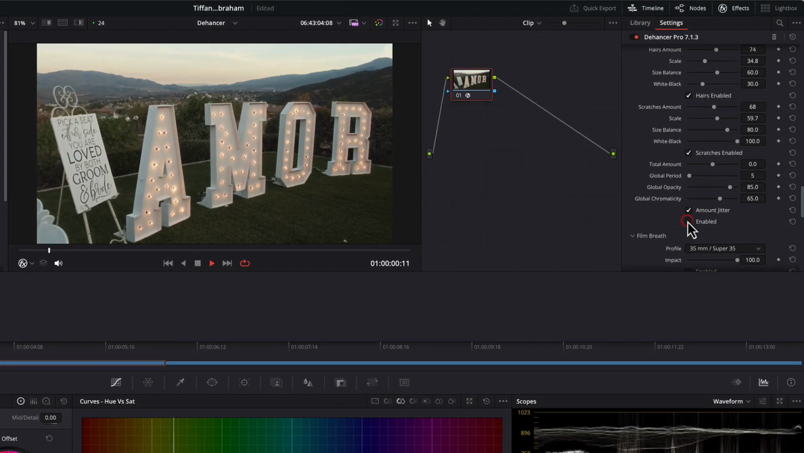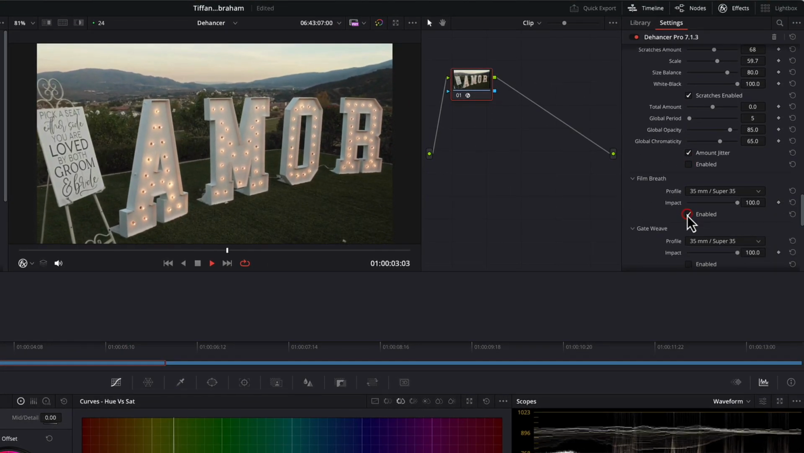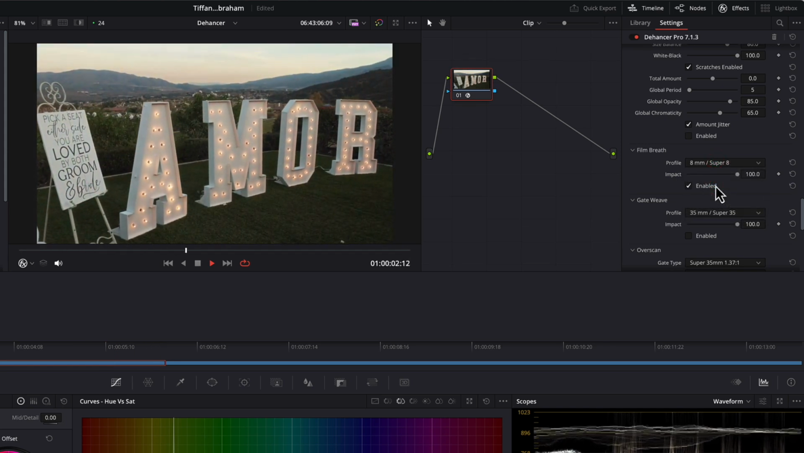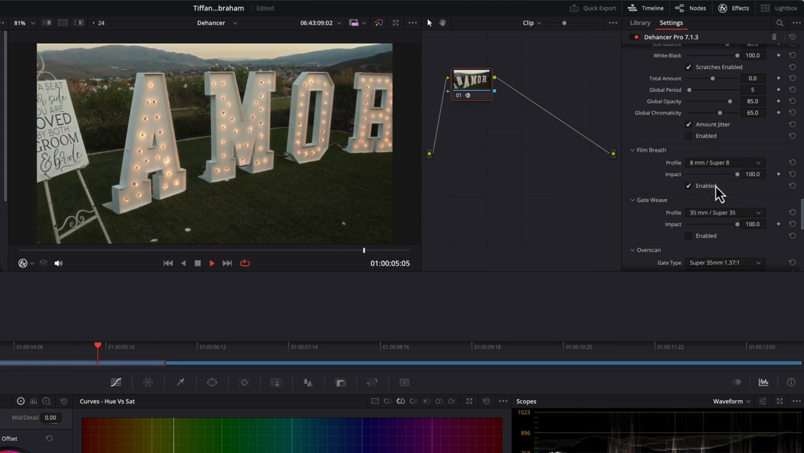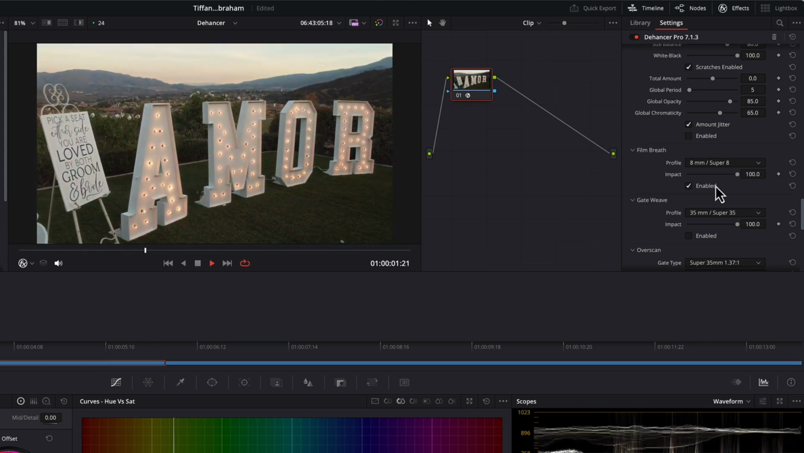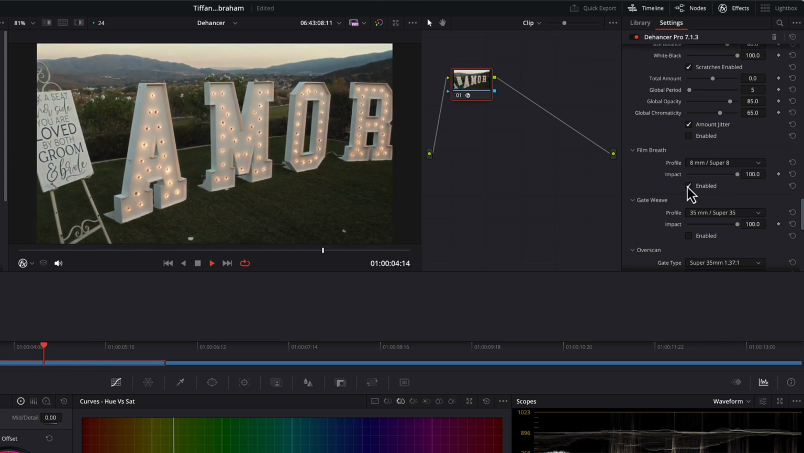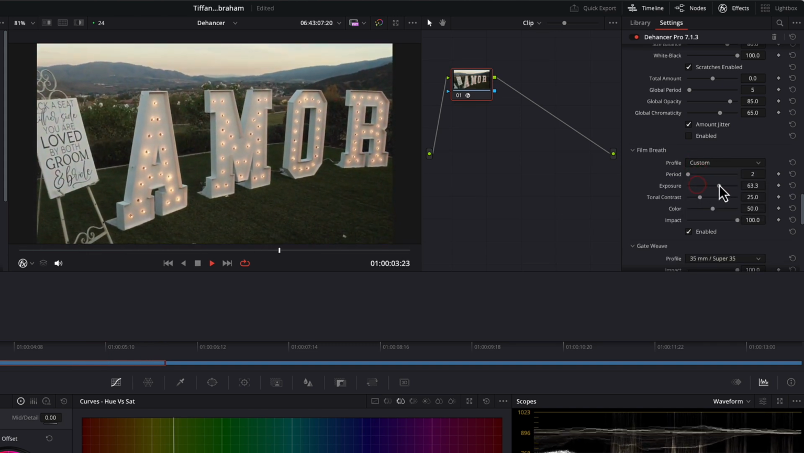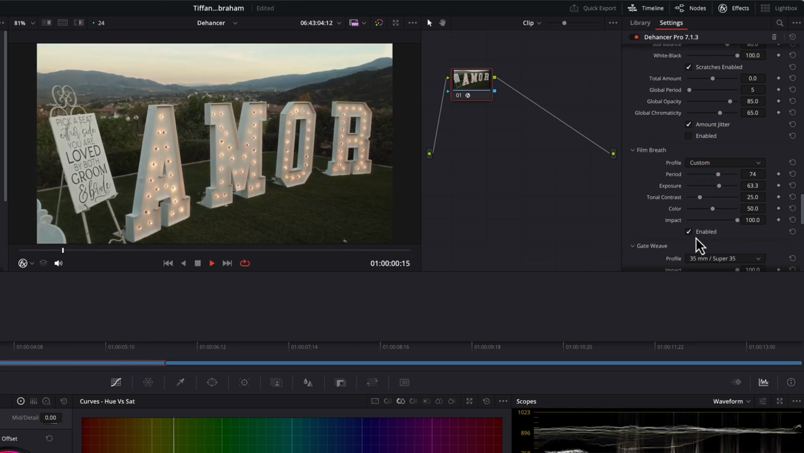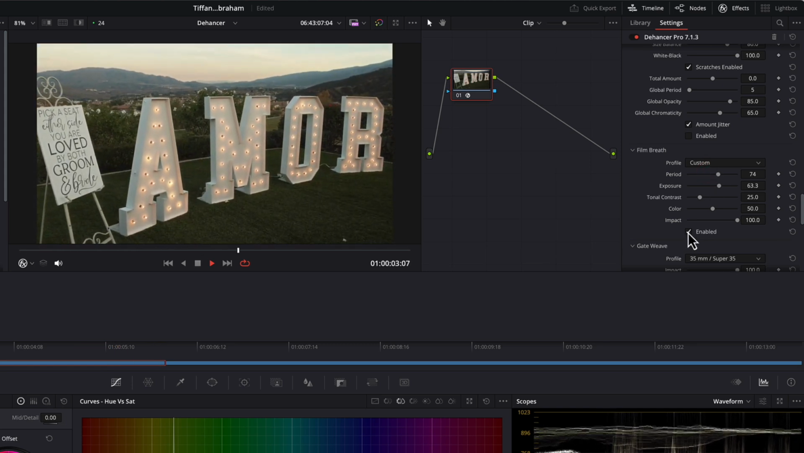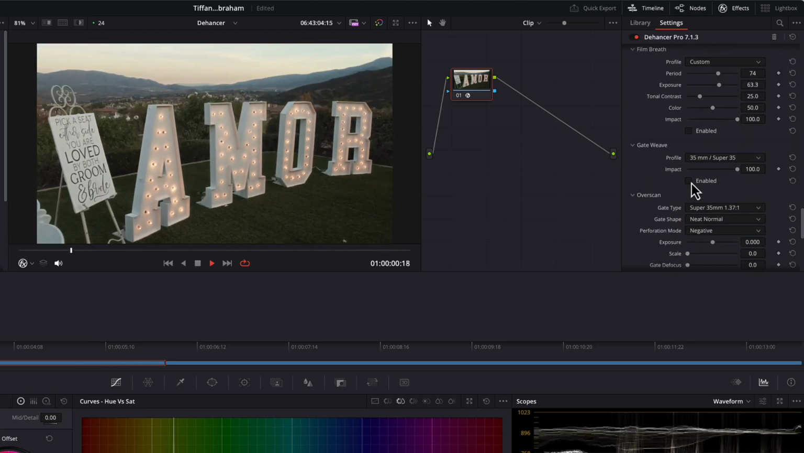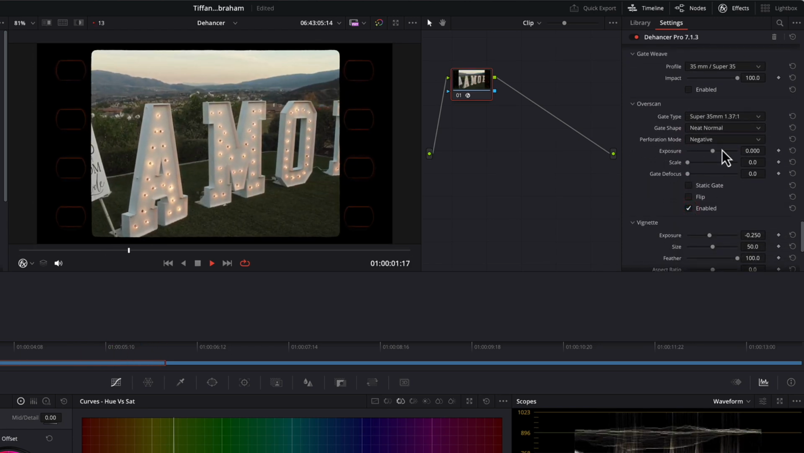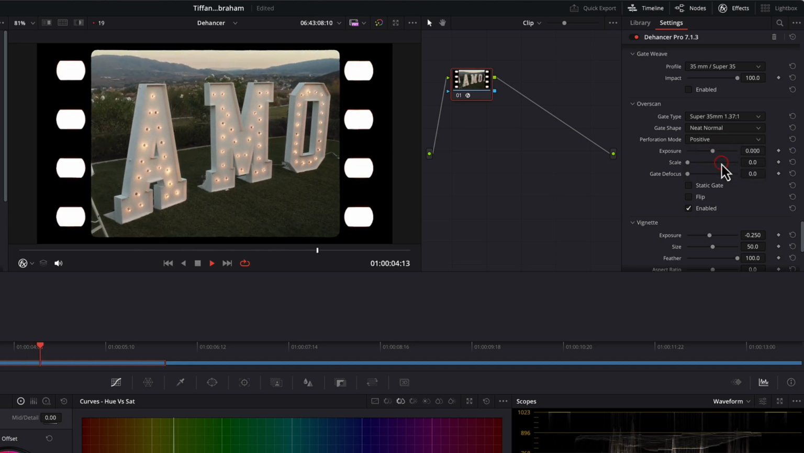Now let's move on to film breath. I can customize it, but it's more effective when you select 8mm. Overscan gives it several types of film sprockets. I'll enable that and change the perforation mode from negative to positive. You can adjust how you want these film sprockets to look.